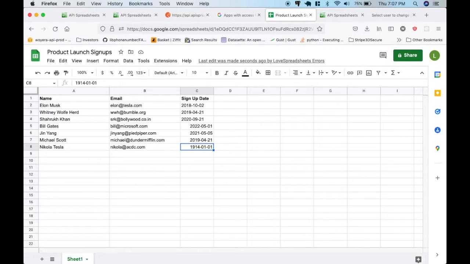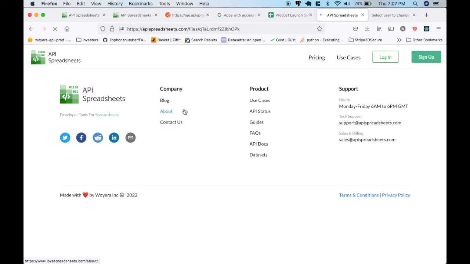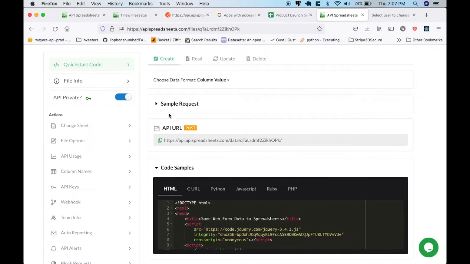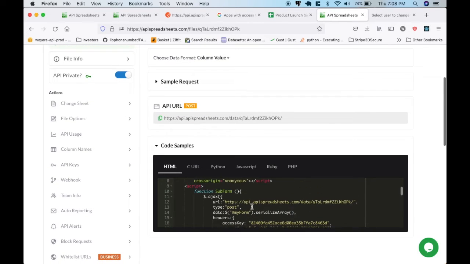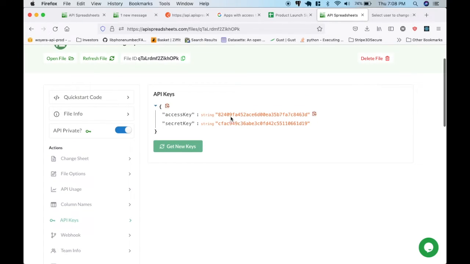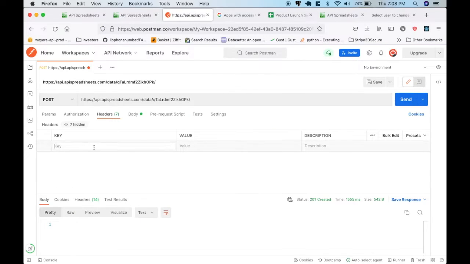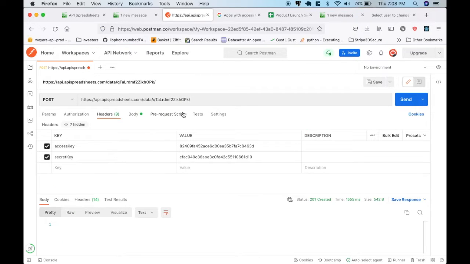Nikola Tesla. Great. Now another advantage of having a Pro account, let's refresh this and you'll see, is that I get to make my APIs private. Having a private API gives you both access and secret keys. So I make this private. Now in my request, I must include access key and secret key headers. So here are my access key and my secret key. I'm going to go to headers, add access key with this value, and secret key with this value. In any further API requests, I will need to include both of these keys, access key and secret key.